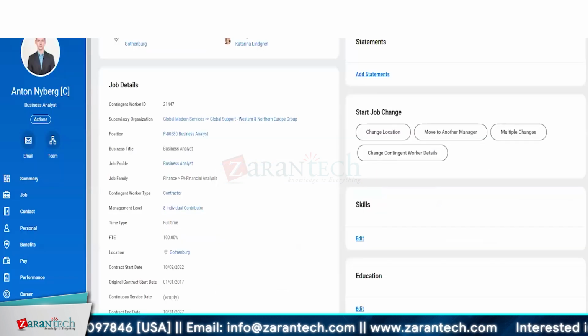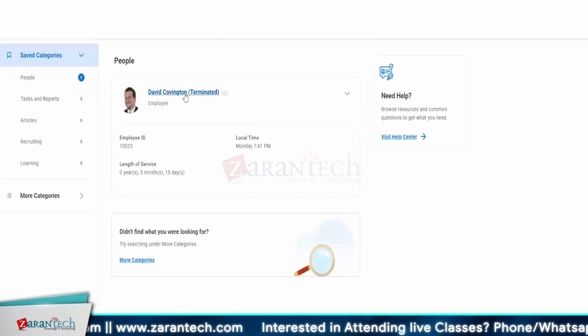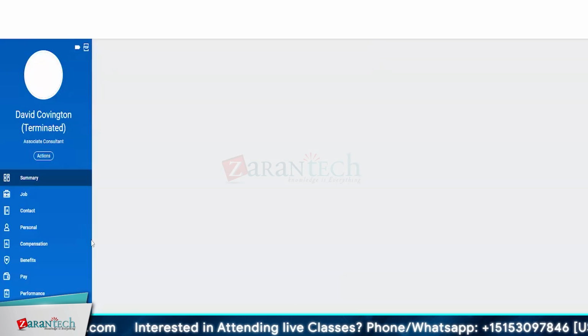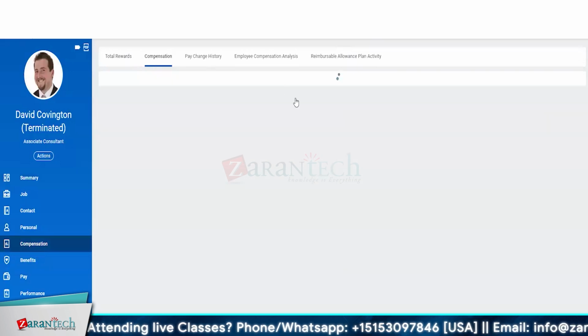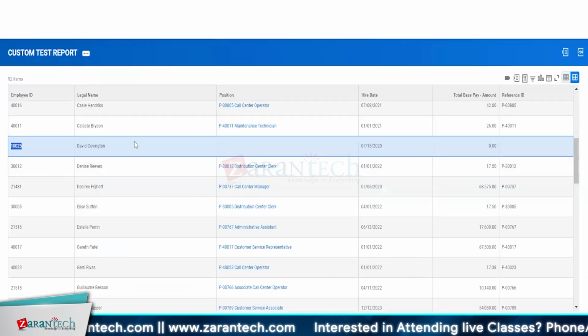Let us see why this employee has no value. Probably because this employee is now a terminated worker. Yeah, I was right. So if an employee is terminated, they won't be able to see the compensation. Although they have a compensation, this is a compensation of the past. This employee is no longer working, so it would show zero amount. So I want to also remove employees who are not active.